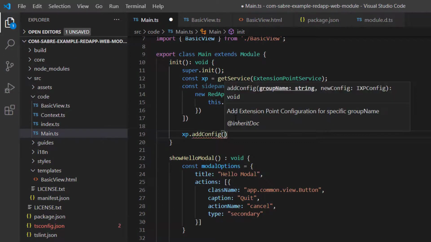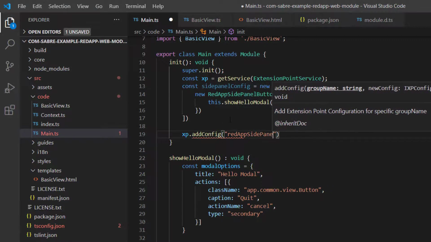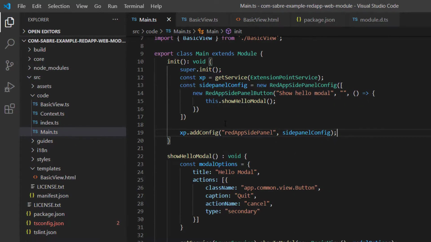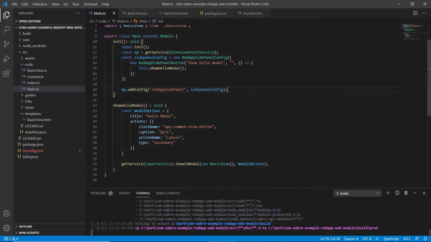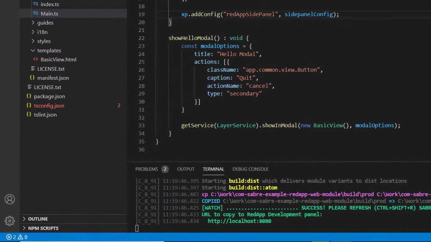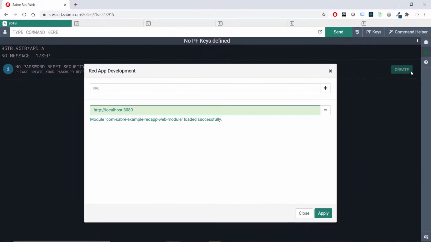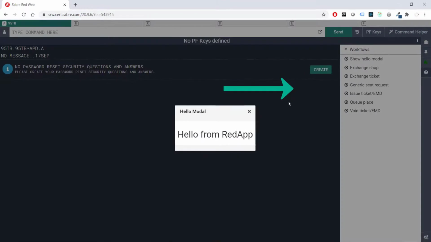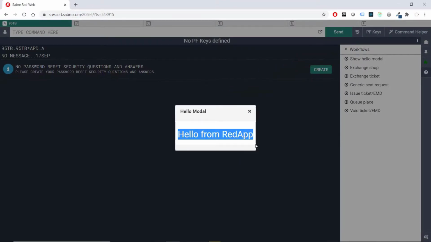So xp.addConfig, RedAppSidePanel, and we need the side panel config. Watch mode discovered that we changed some configuration, so it's rebuilding our project. Okay, now it's done. So we need to refresh Sabre Red Web. Our module loaded, and now we can see "show hello modal" up top, and when we click it we can see the "Hello from Red App" message and the modal itself.